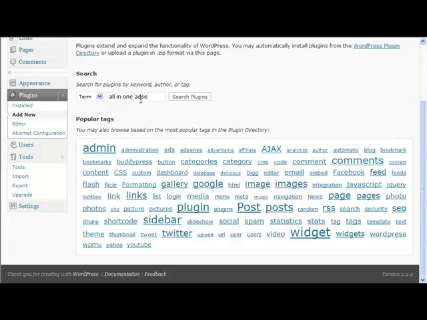So if we go back to add new, we type in all-in-one AdSense.